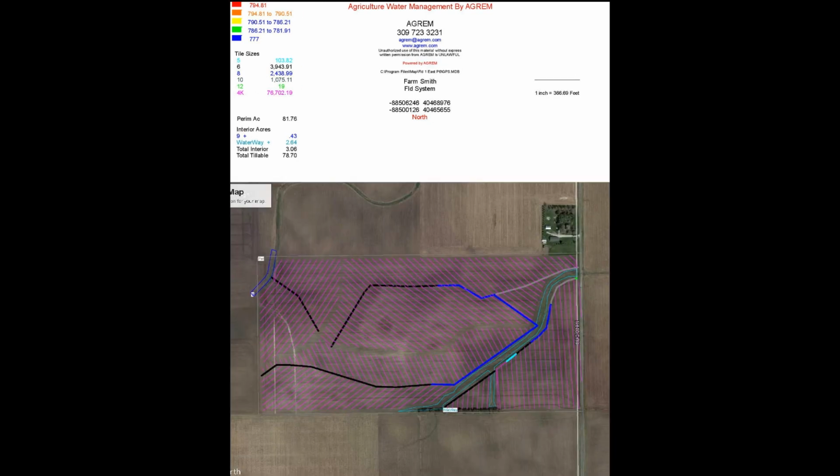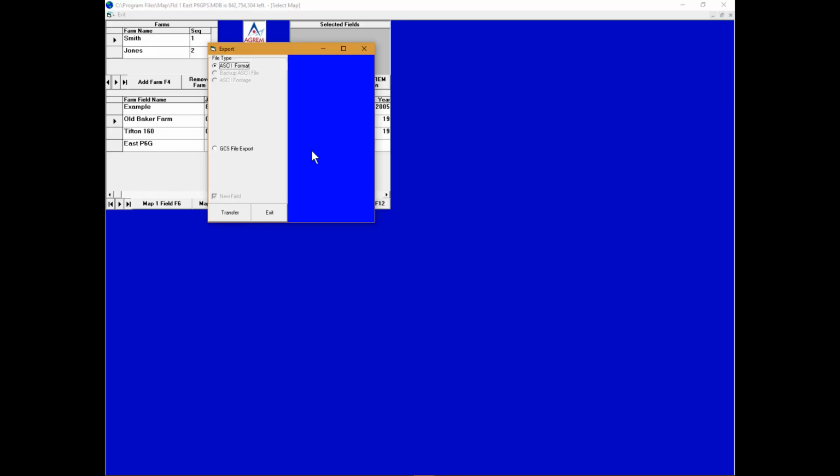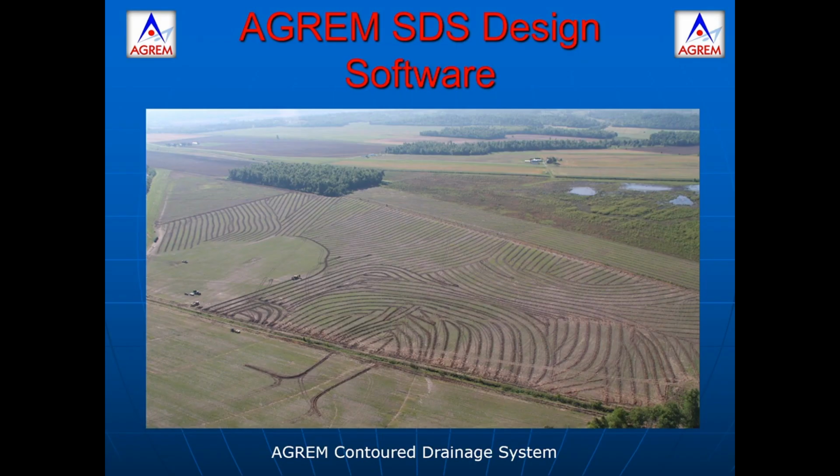And last, you can then take your design to the field to load into geologic pipe with just a simple click. You select the export, select GCS export, and you are ready to go.